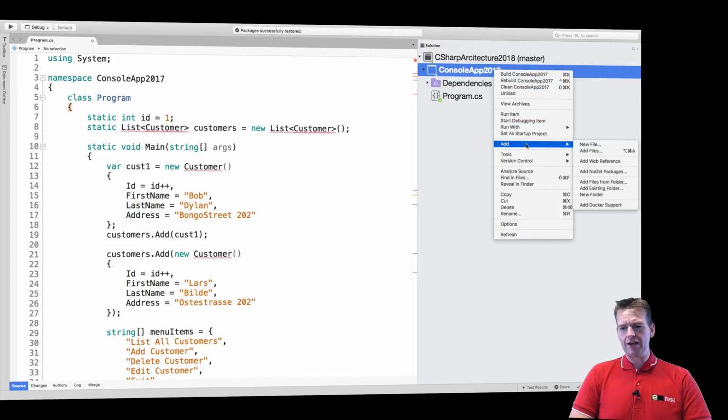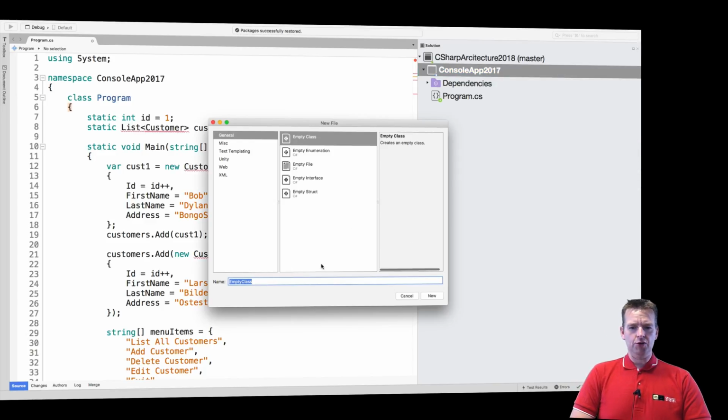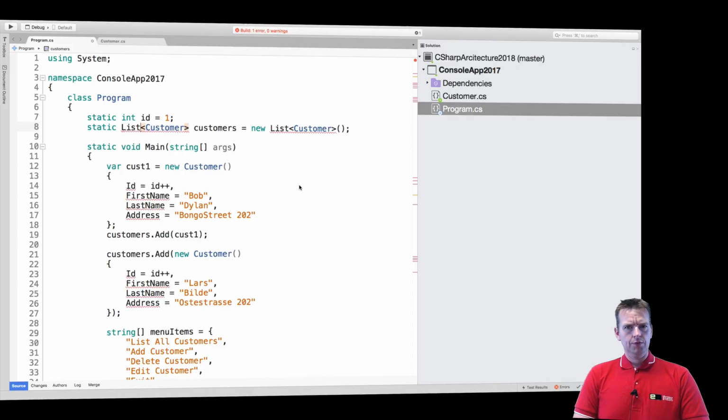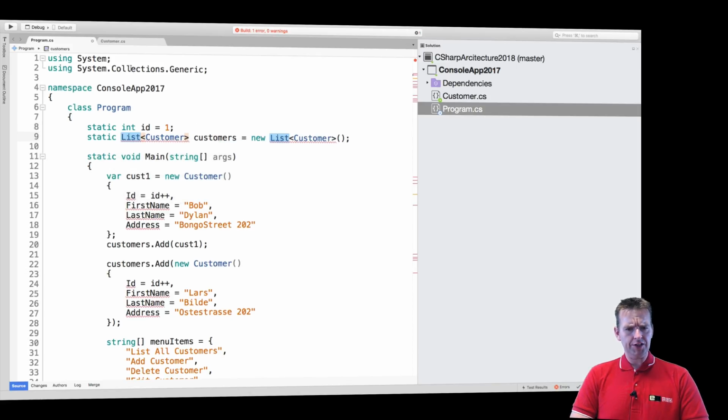So I'm just going to add a new file right here, select the class file, and write Customer. There we go. Now that's in here as well. So let's try and fix this error right here. I'll do a Command-dot, and there we go. Now we have the list in here.